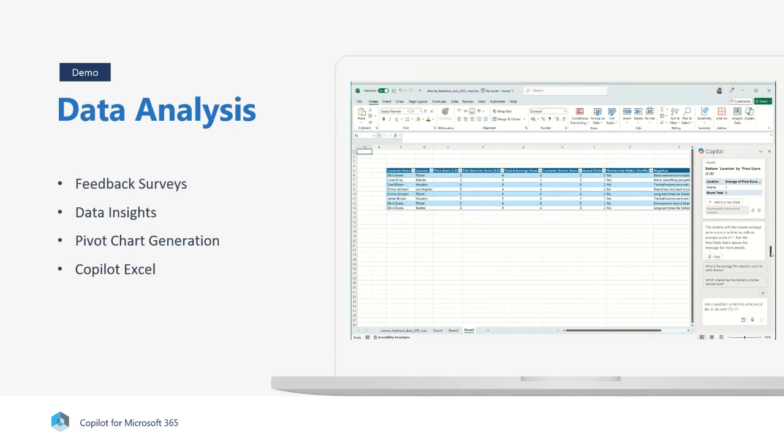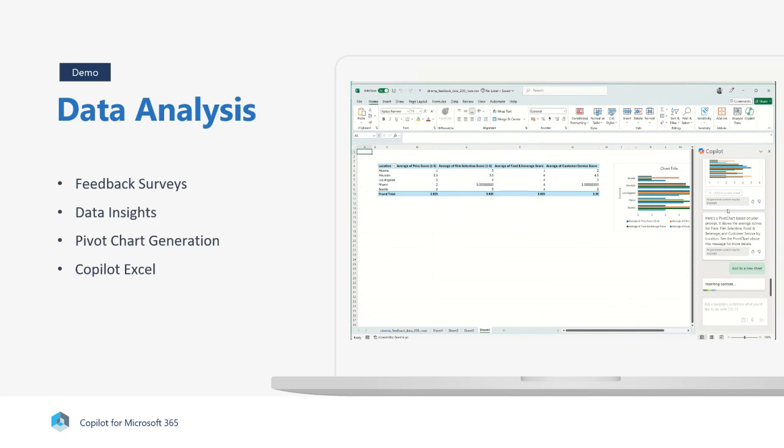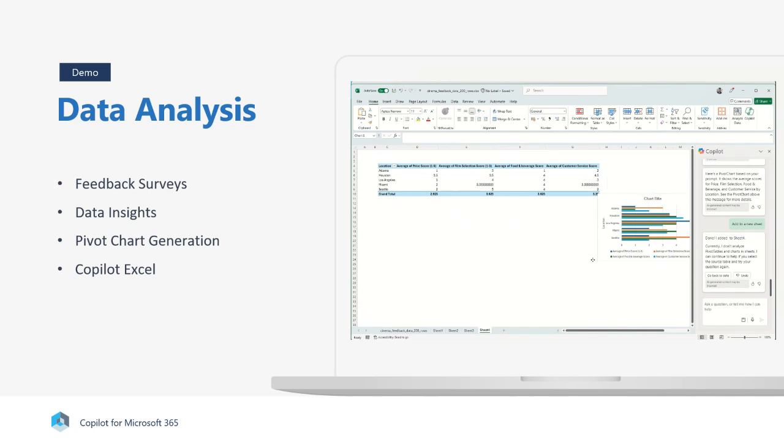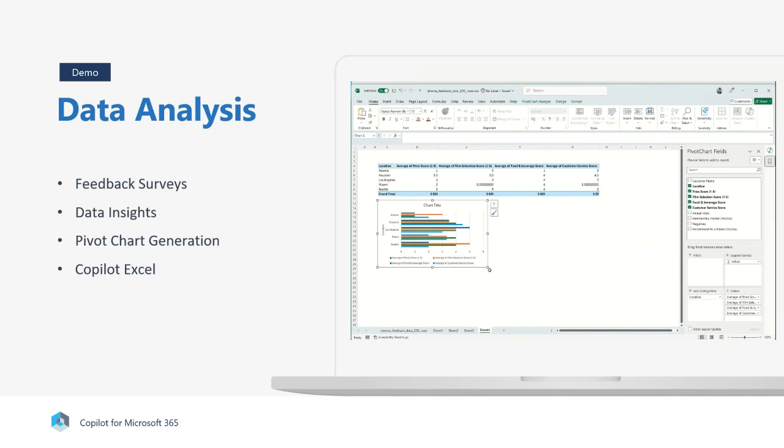Let's just try one more. And then summarizing using pivot tables or charts. So again, a bit like the data insights, it will go and find a recommended data point to maybe suggest to put into the Excel document. And again, we've got a pivot chart based on average scores from price, film selection, food, beverages, and across all the other columns as well. So we can use that in our report.